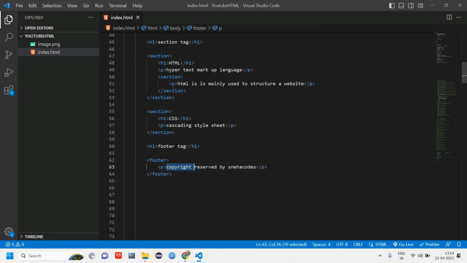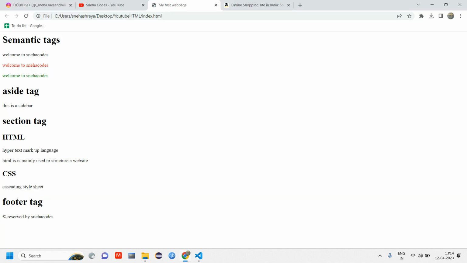But if you want the symbol of copyright, we'll be discussing the symbols in HTML in a different video. So I'll just give this entity, which gives us the symbol. Okay. You reload, you can see that the copyright symbol has been given, and reserved by Sneha Codes.